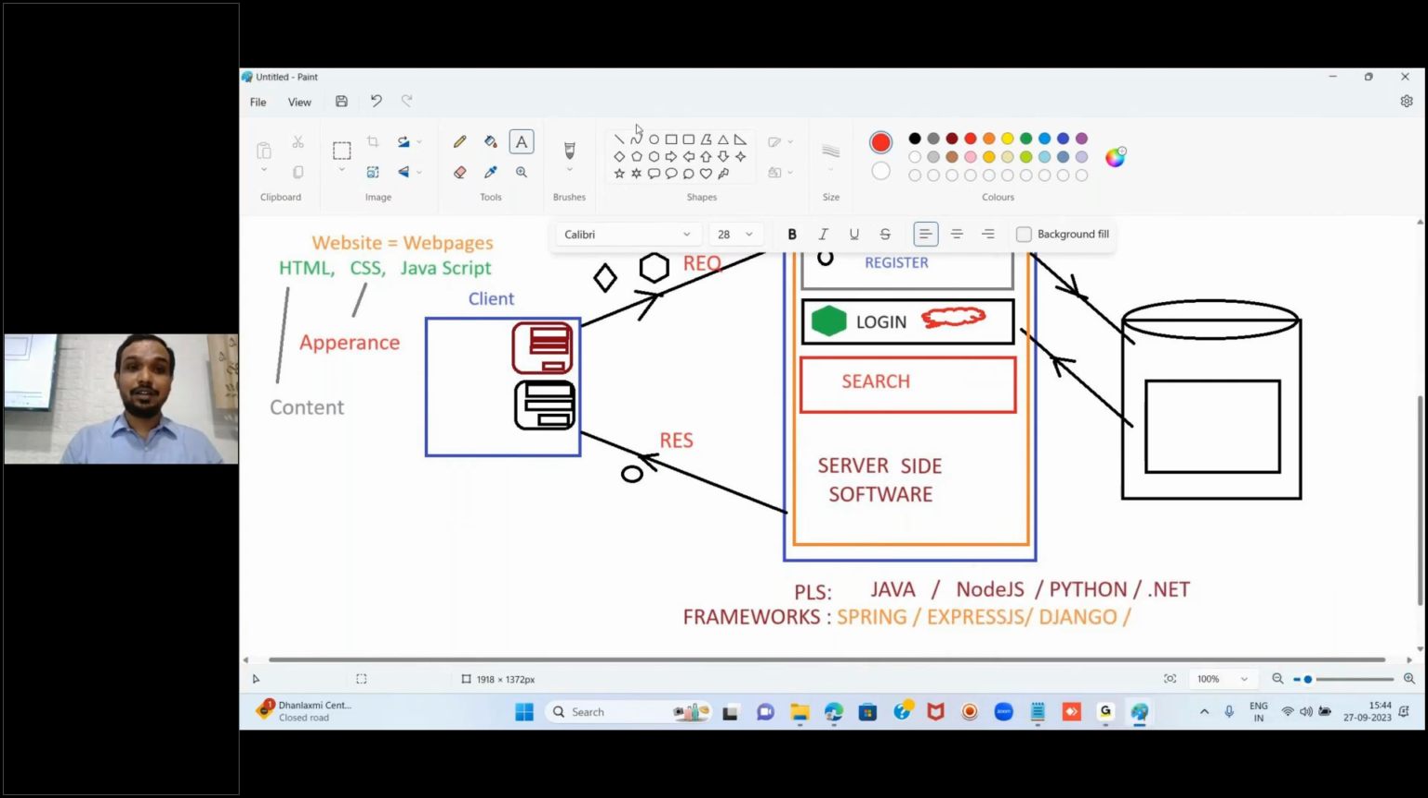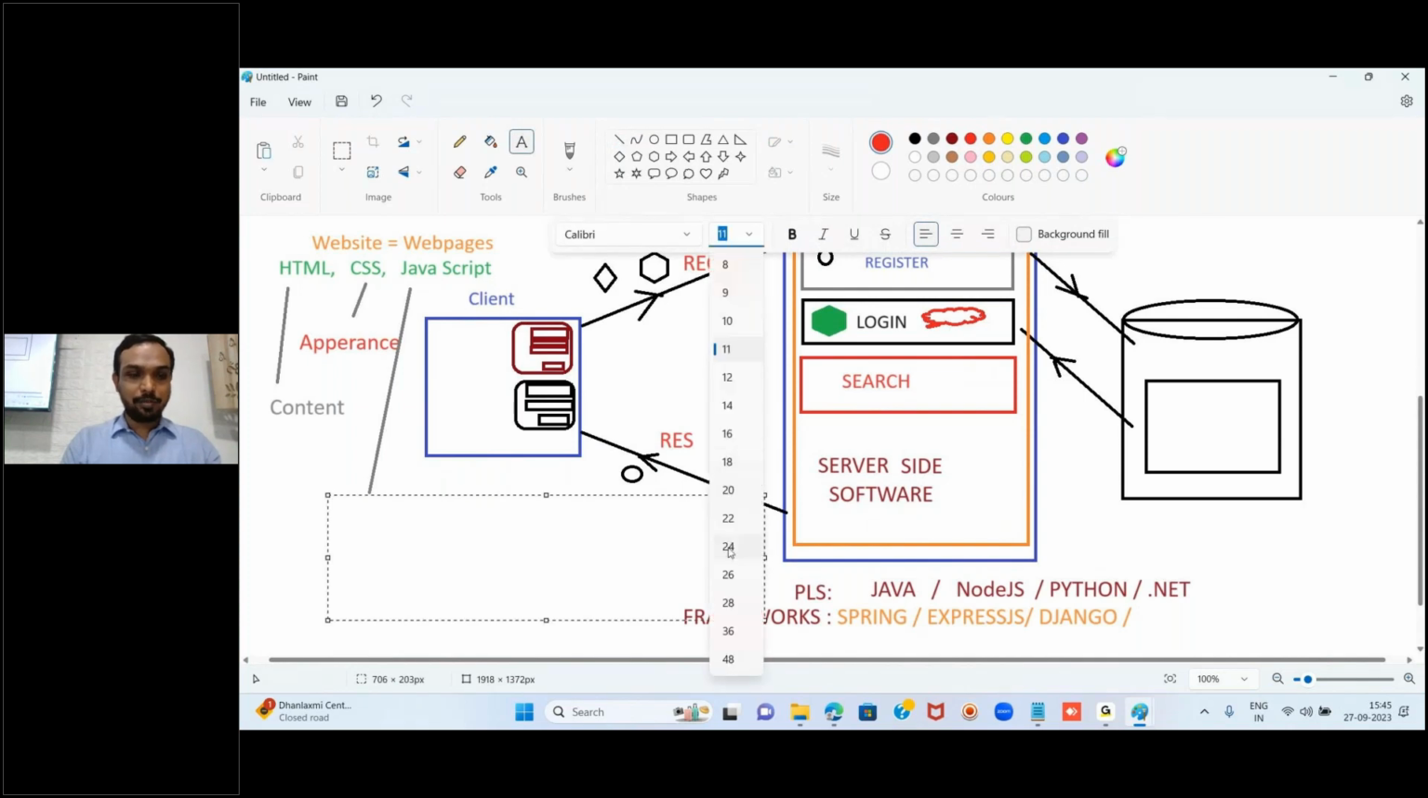Why do we need three technologies on this side? Because the duty of each technology is different, and the purpose is different. So here, why do we use JavaScript? The purpose is dynamic nature. JavaScript is mainly responsible for the behavior of your web page, meaning how that web page has to behave when you click as per your options.